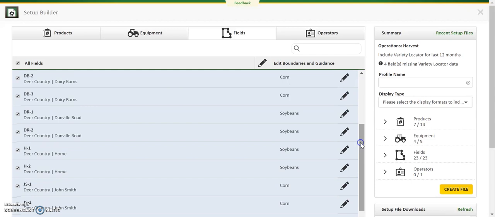If you see a drop-down box next to a field name, which we do not have listed here, there is a conflict with the crop type due to double cropping or possibly recording a cover crop seeding. If that is the case, simply select the appropriate crop for the upcoming harvest.